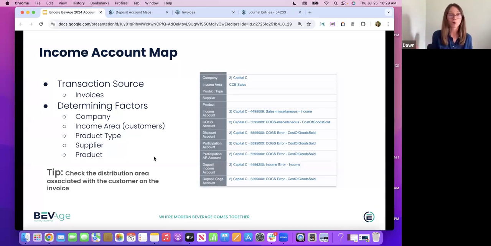Then getting into our normal product type, supplier, or product. Again, most of your mapping, do it at the product type level, and then just map those products that need to behave a little differently at the product level. And of course, you can include supplier, again, if that is a determining factor into what specific general ledger account is going to be hit.